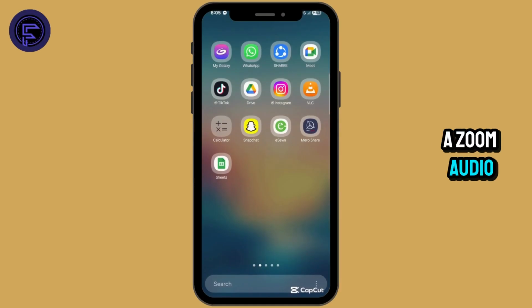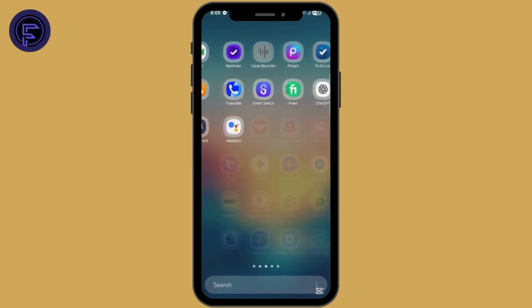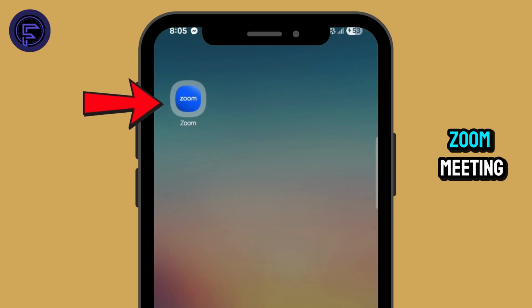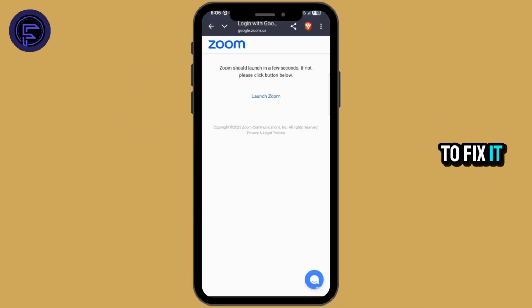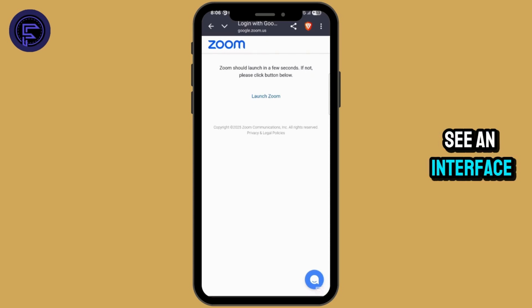To fix Zoom audio not working. If you're having audio problem on Zoom meeting, then here's how to fix it. Firstly, launch your Zoom app. In the Zoom app, you should see an interface like this.